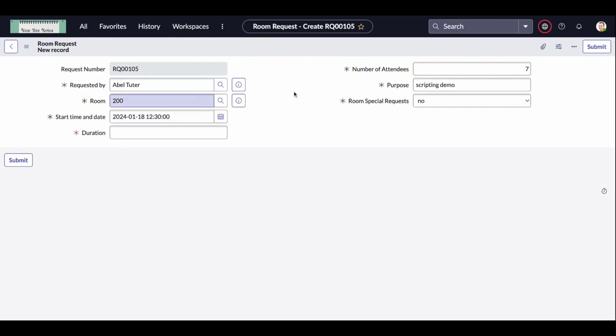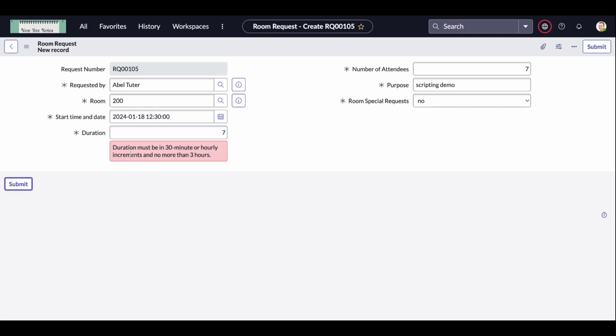I have now filled out my form, and now it is time for the duration part. So in the duration, I might type 7 and click submit. And now you see my error message here, which displays under the field saying that it must be in 30-minute or hourly increments and no more than 3 hours. Because if I do 7 divided by 0.5, I'm going to get a remainder that is not 0. And it's also more than 3.